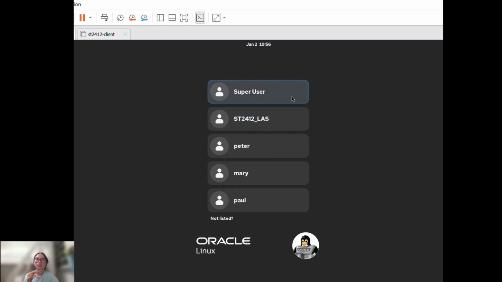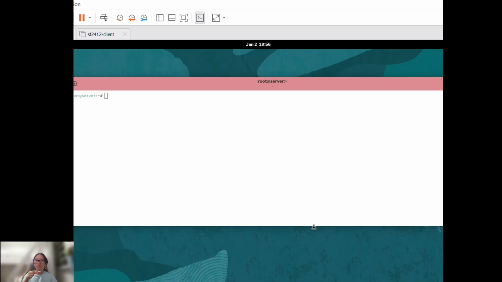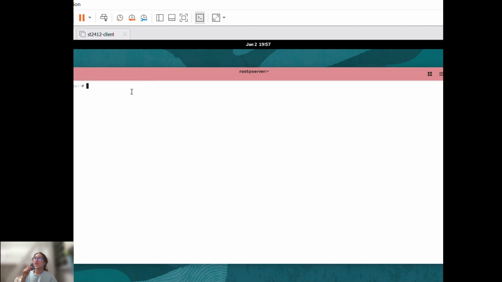So firstly, I will start up my server VM and log into root. After that, we will launch the terminal and create local user accounts. So for this task, I will create 3 local user accounts using the command useradd and the username.